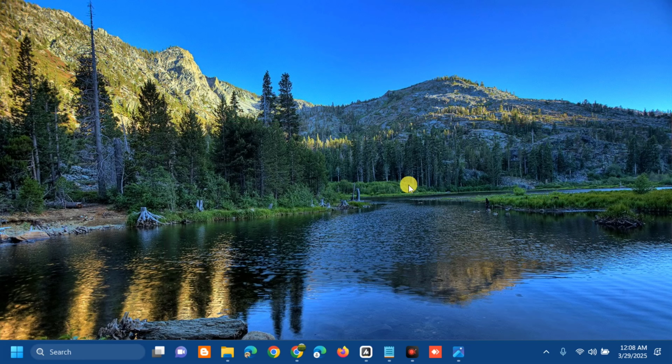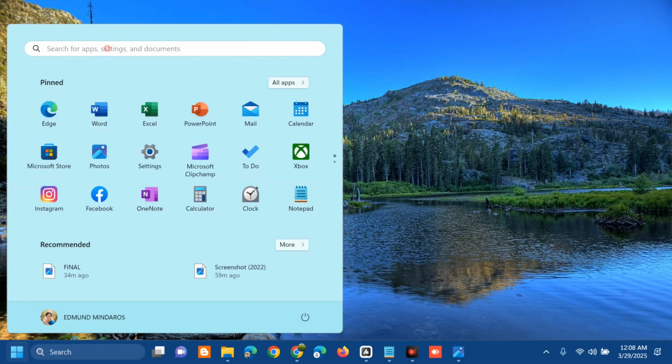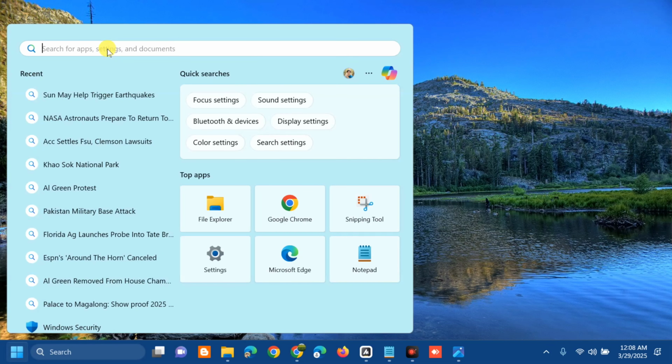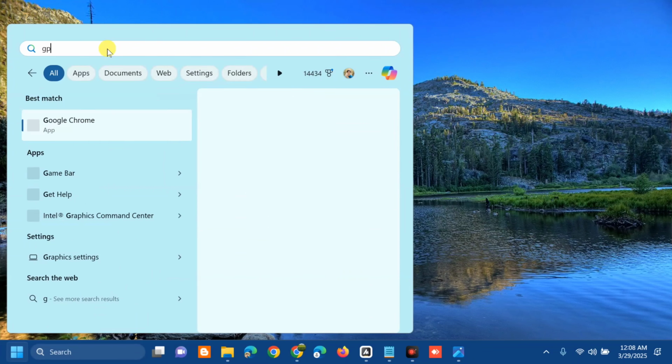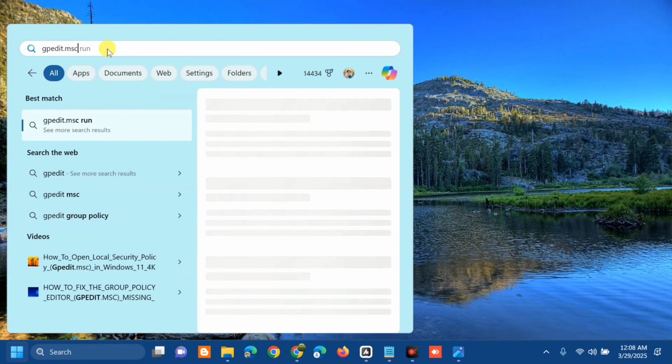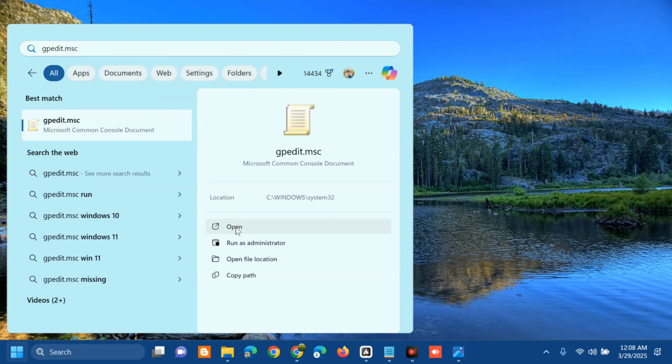So the first solution we will do is to check the BitLocker Drive Encryption settings in the Group Policy Editor. All you have to do is open up the search menu, search for apps, type gpedit.msc, and then click Open.